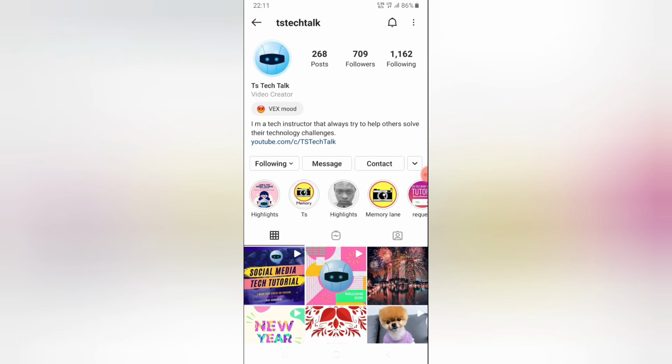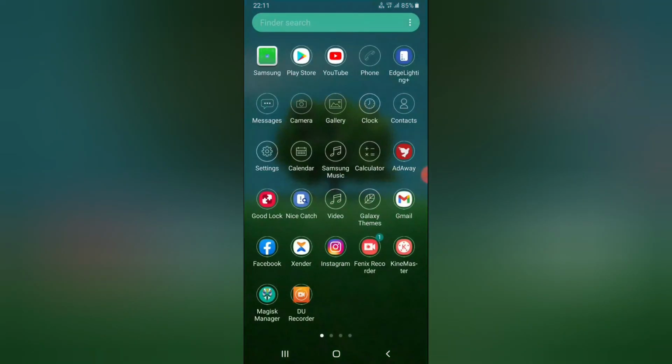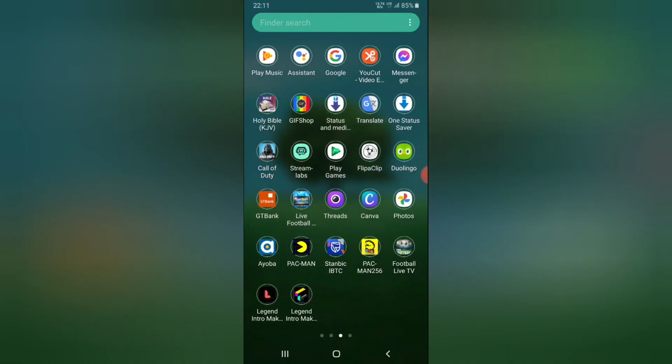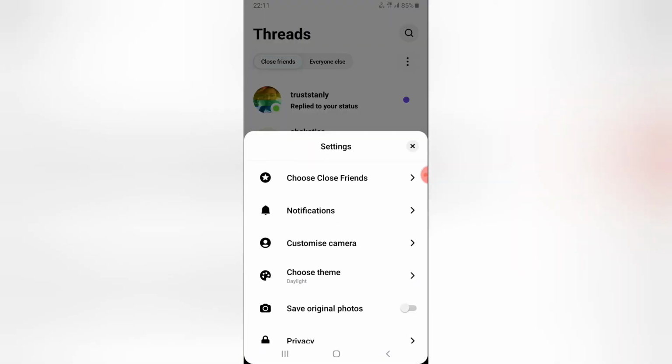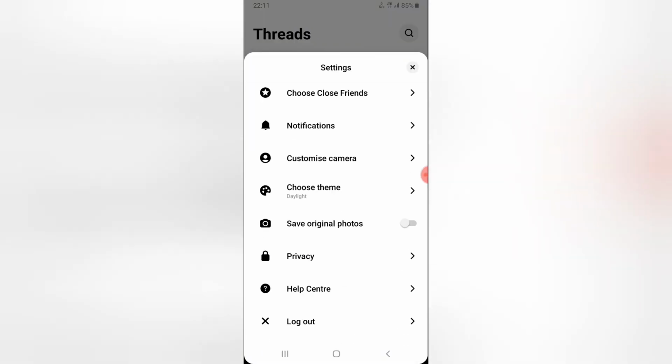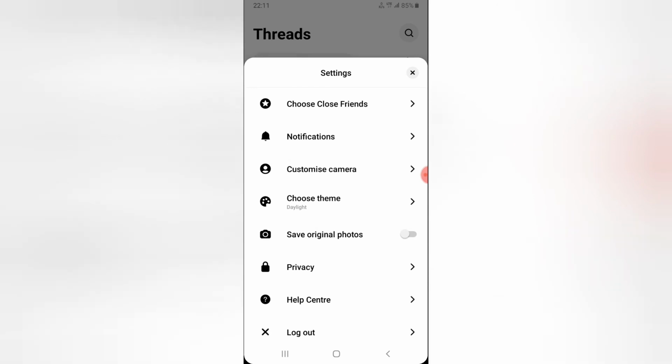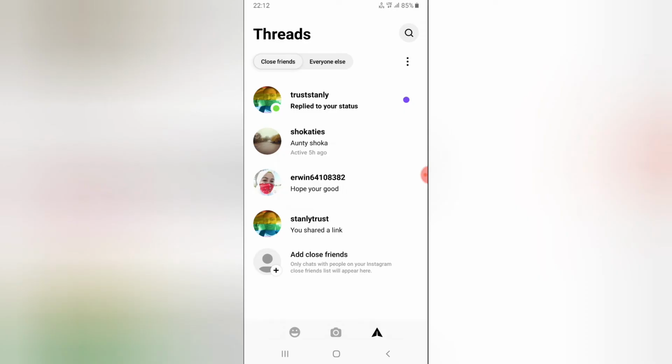Now, in order to create this account for the first time, I just showed you guys how to create the profile. This is because I already have an account with TS Tech. So let's assume I want to create that also with Trust Stanley. All I need to do is to go to my threads application, and then I'm going to have to log out of this current account that is currently logged in by clicking on this three-dotted icon, scroll right down to where it says logout, and then click on logout. And now confirm the logout.